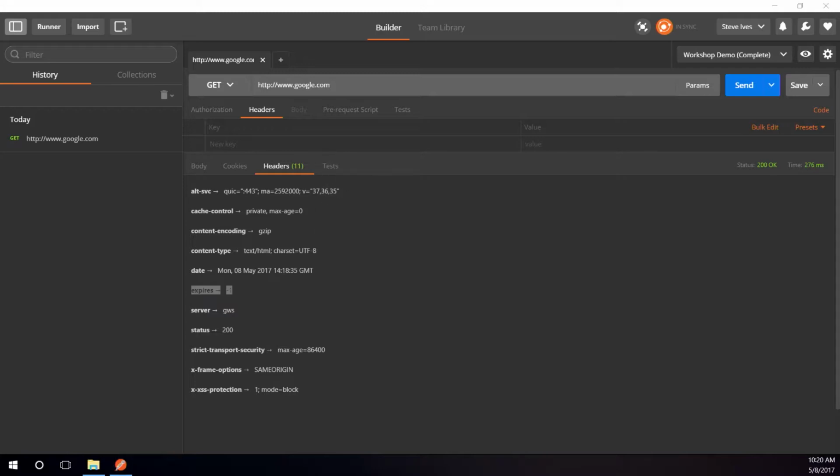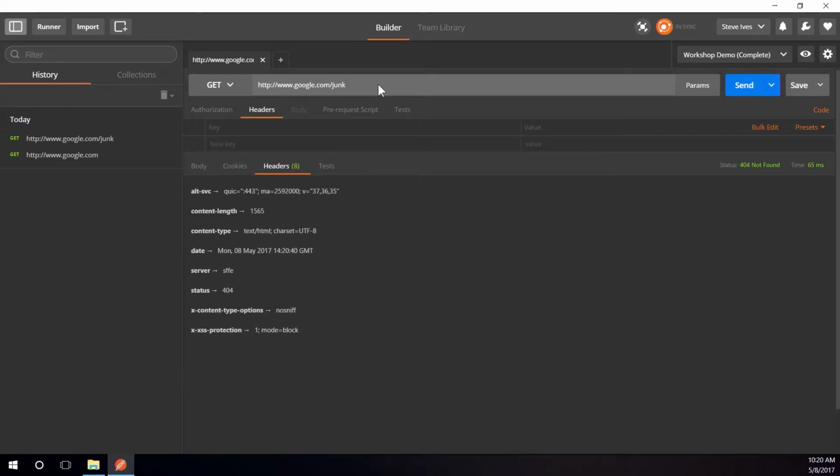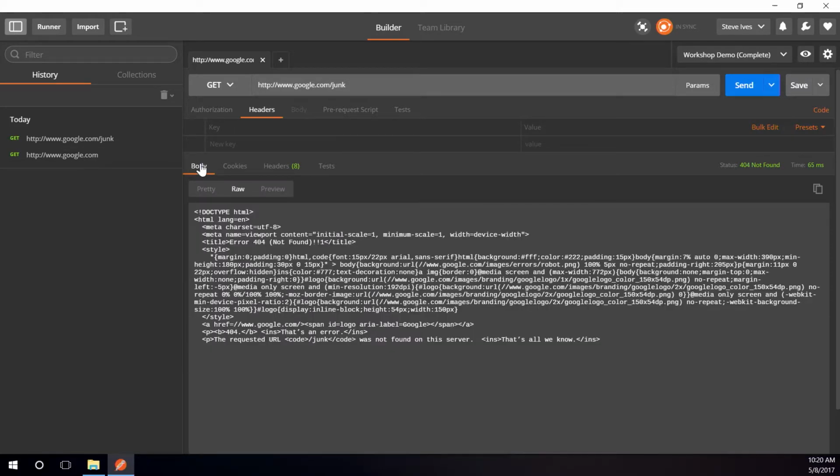Let's look at something a little bit more interesting. Let's see what happens if we make a mistake. So let's go to google.com/junk, which is not a valid URL. And again, now the data we got back is, let's look at the body. Oh, we did get a body back. Okay, it sent us a little HTML page saying that's an error. So it sent us a little bit of viewable HTML that said that's what was going on.